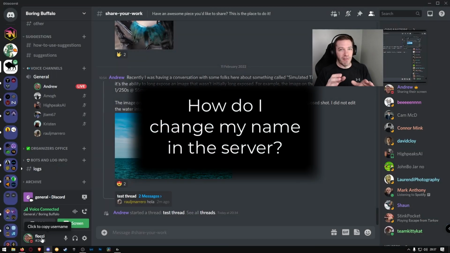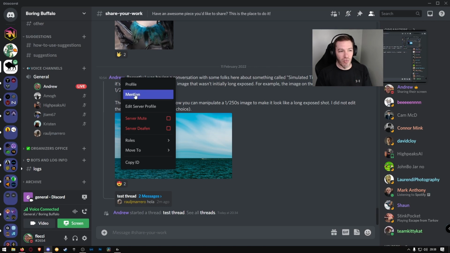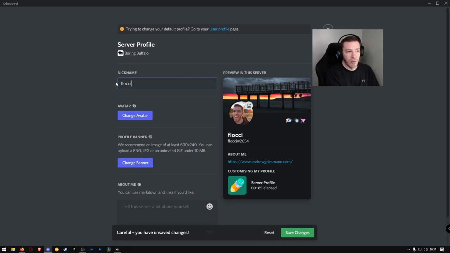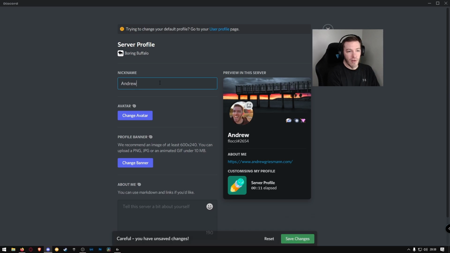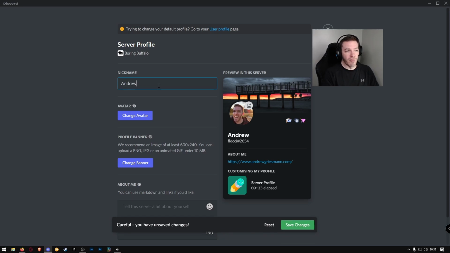So you're going to have the ability to change your name in a server. To do that, on mobile you'll long press on your name, or on PC, you right click and you go to edit server profile. So nickname right here, Andrew. If I want to change it back to my general Discord name, it'll show as that, or I can go back to Andrew, and you're going to see right here, preview in this server. This is what you'll look like in this server. So you can have it as whatever you want for that.